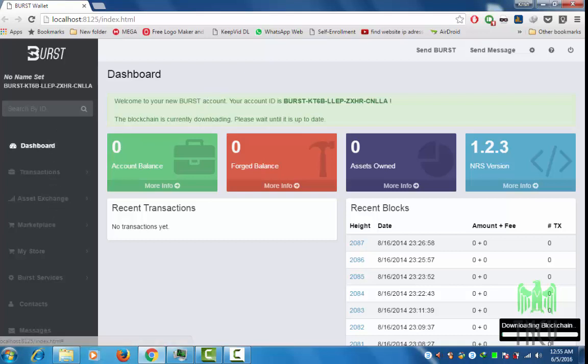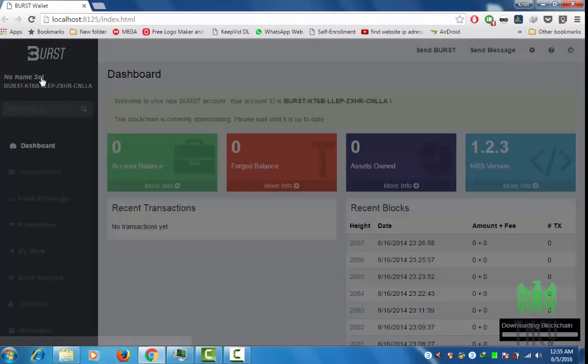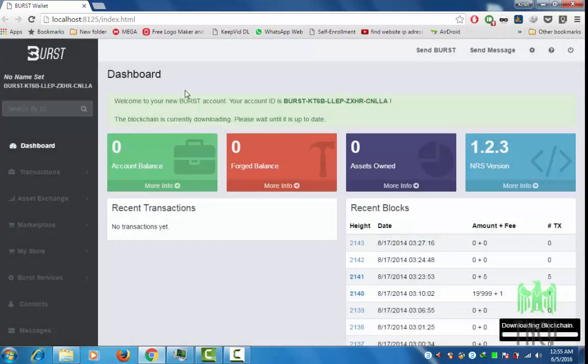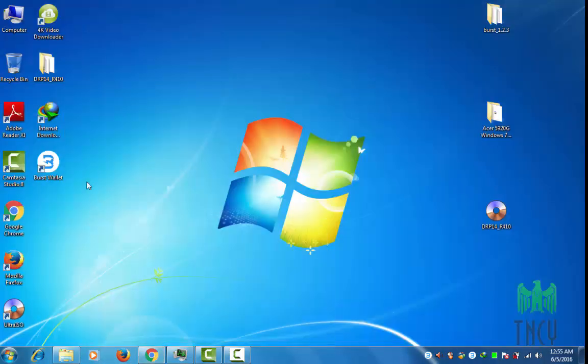This is the Burst ID. Here it shows no name is set. When we click here, it would ask for your name and your passphrase. You should remember the passphrase for every time you log in. You would see a window like this, but I've opened it in a browser, but you could also open it via your Burst wallet application.